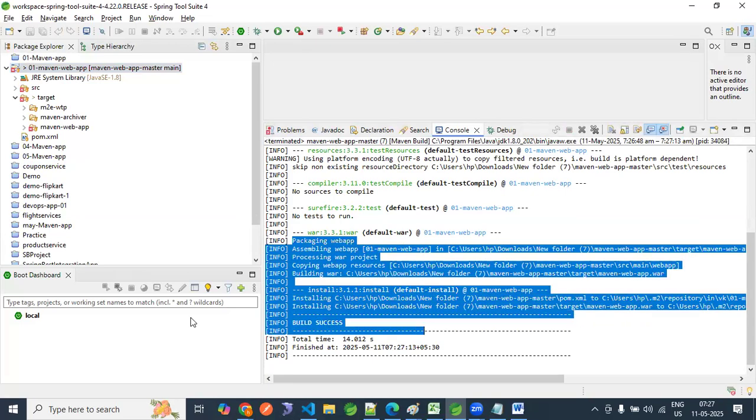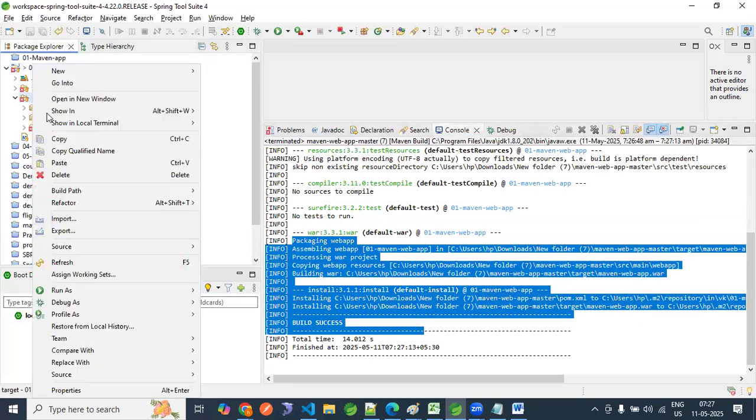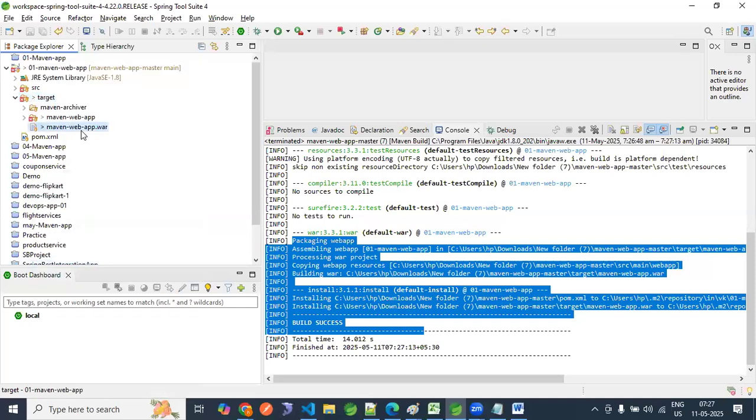Everything I can see in my local. Let me refresh this folder. Refresh this. See, again this war file is created, right? Now, what does war file mean? Whatever the developer writes, that code logic is there in this file. When we deploy this war file into the server, then this war file will execute and we will get the output. Till now you are good, right?